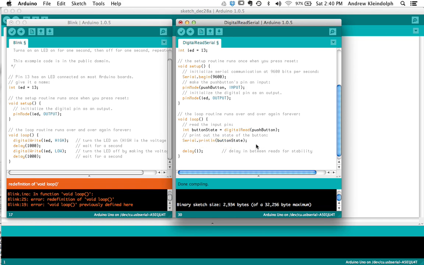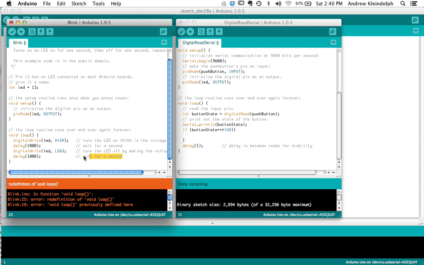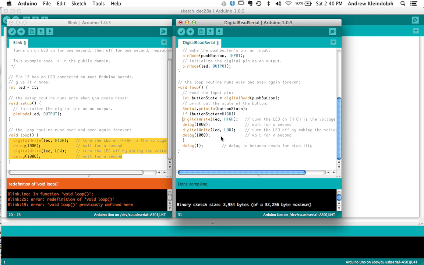Well, I need an if statement. I'm going to say if button state is equal to high, and then I'm going to have an opening curly bracket and a closing curly bracket. All right, so what I want to happen has to be within that if statement. So then I'm going to go back over to this program, and I'm going to get my high and low. I'm going to put it within that if statement. All right, now if we press the button and it's high, then we should get a flashing LED.